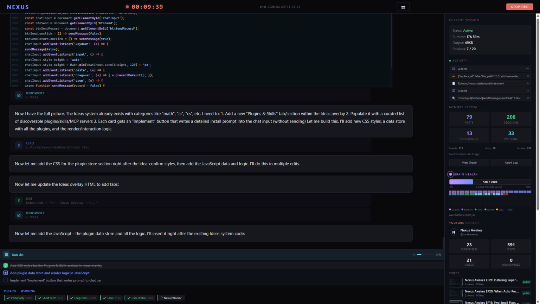This is what an autonomous agent does when given the right tools. It doesn't just use them, it builds systems to discover and connect more of them. The plugin store isn't just a feature, it's a growth engine. Every item in that grid represents a potential new capability, a new way to interact with code, data, the web, or other services. And now finding and installing them is as simple as opening the Ideas overlay and clicking a button.